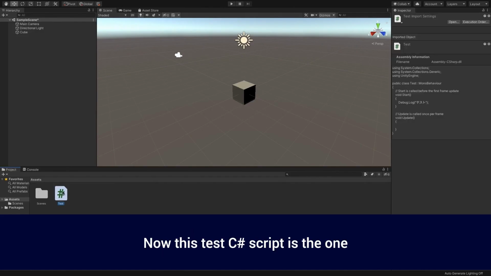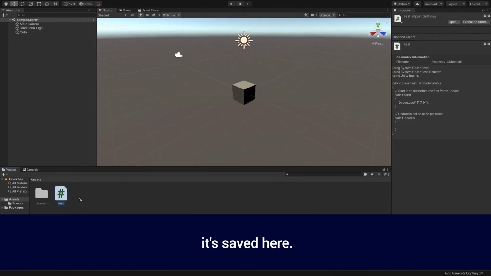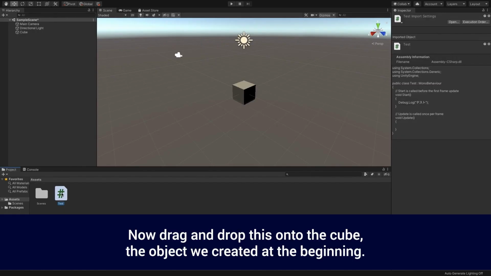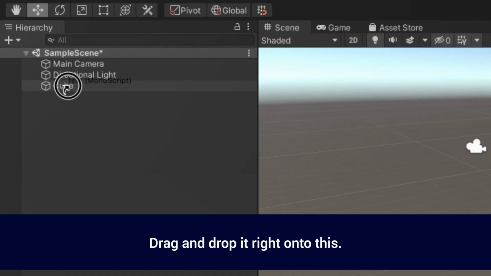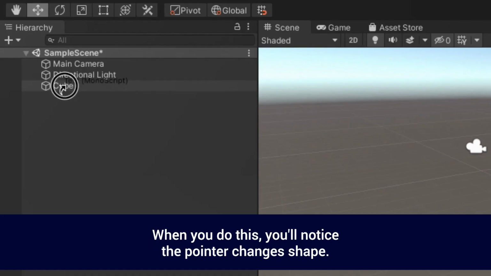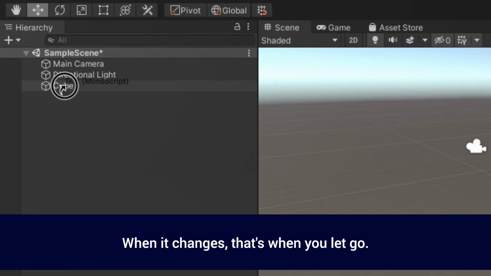Alright. Now, this test C# script is the one we just wrote earlier. Yes, it's saved here. Now, drag and drop this onto the cube, the object we created at the beginning. Drag and drop it right onto this. When you do this, you'll notice the pointer changes shape. When it changes, that's when you let go.